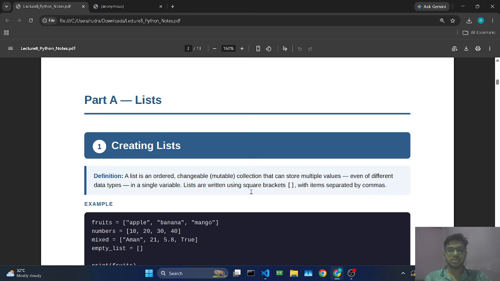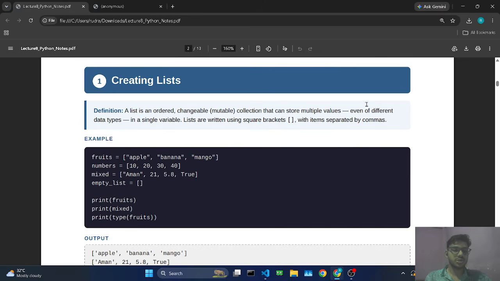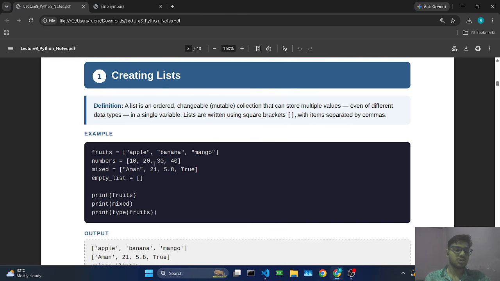Okay, and a list is written using square brackets. Here we can see the examples, and the items you are storing in the list are separated by commas. Here fruits is a list. You are creating a variable which will store a list. Apple, banana, mango are enclosed by square brackets and separated by commas. Apple is an element, banana is an element, mango is an element in this list.